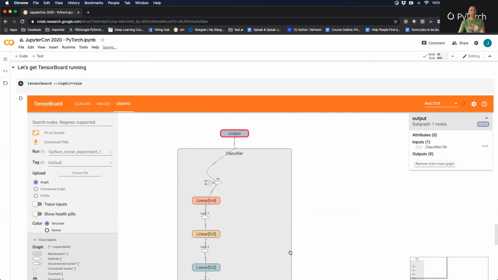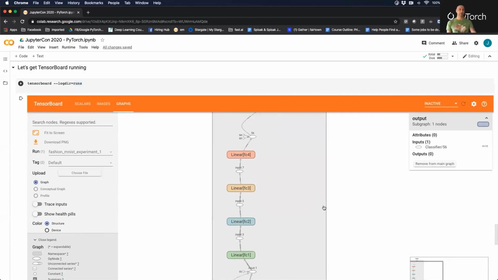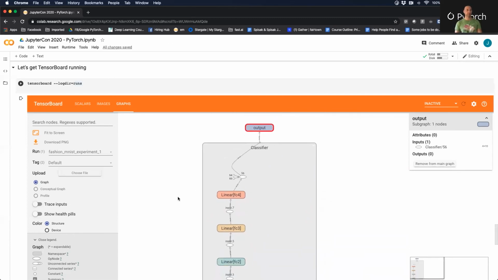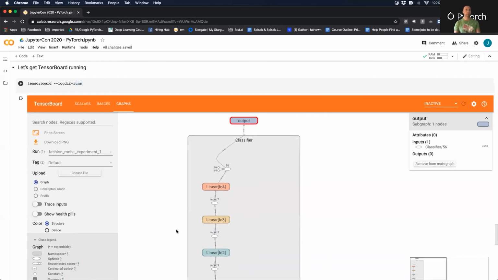It's not that exciting. You can imagine, though, when your networks get really, really huge, this is super handy to be able to show where things are connected and maybe things are broken. You might need to adjust how your network is architected if it's not training, or maybe it's training suboptimally.